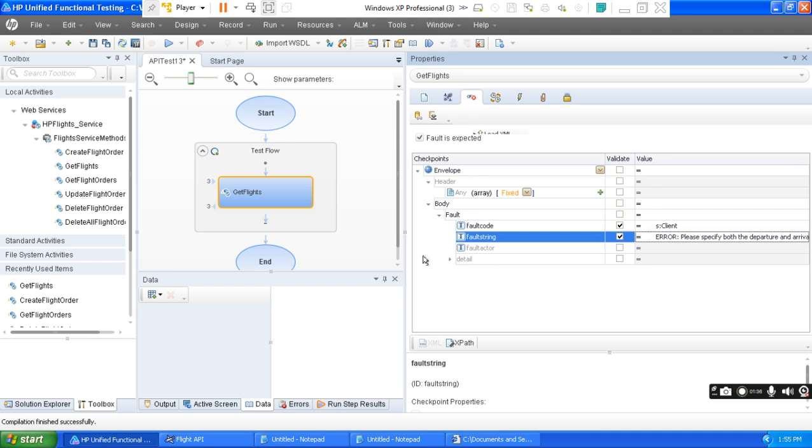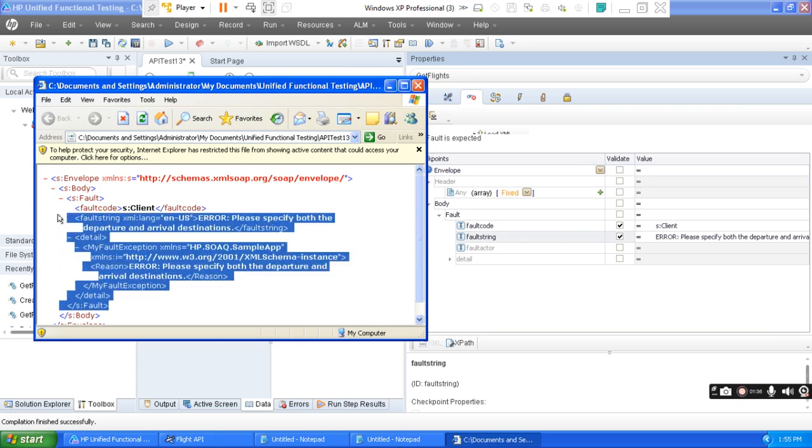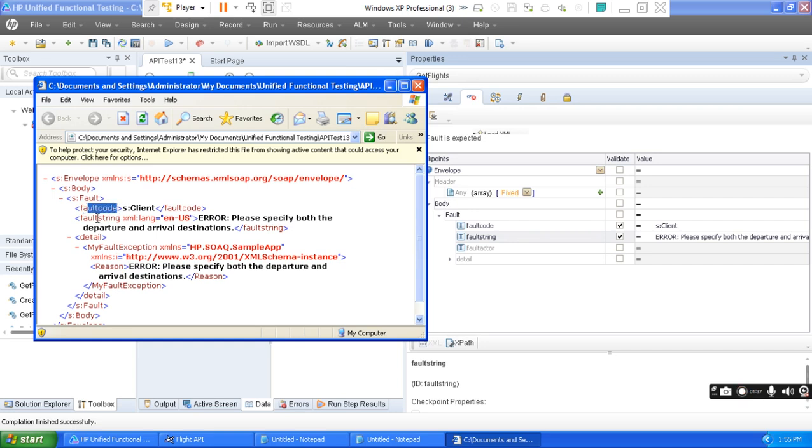So putting these two checkpoints means I'm telling UFT, not the API, that when the API sends a response, check in the response whether this particular fault tag is present or not. If not present, then tell that testing failed. If present, then check if the fault code value is clone client or not. If this value is something else, then also tell that testing failed. And then check fault string.